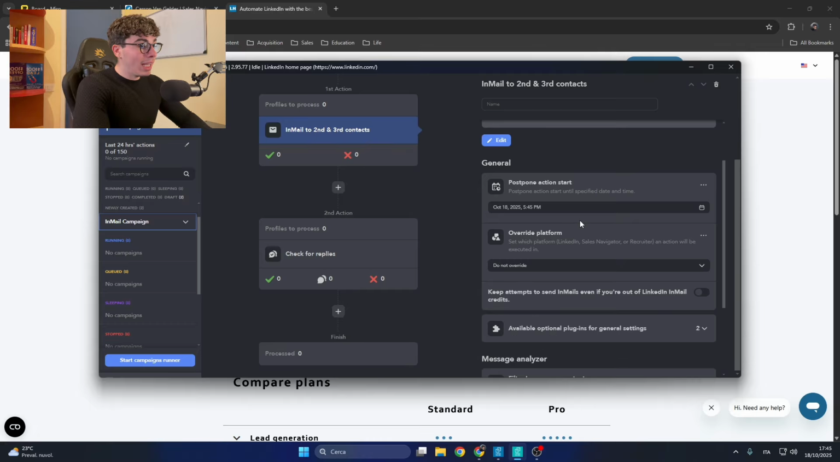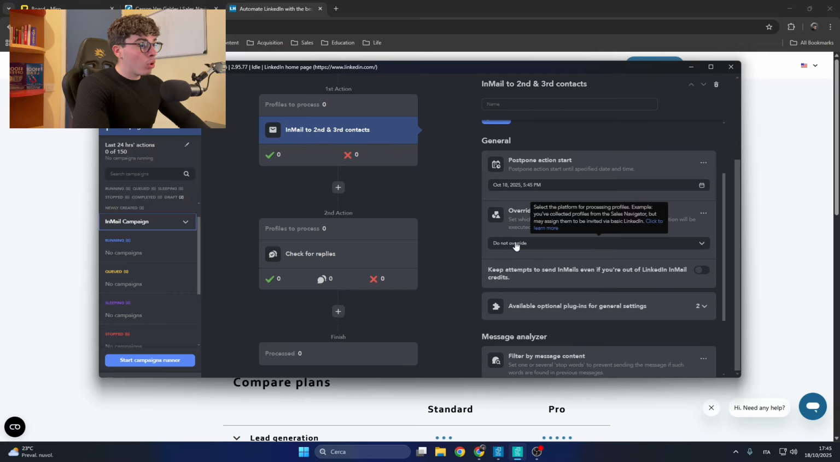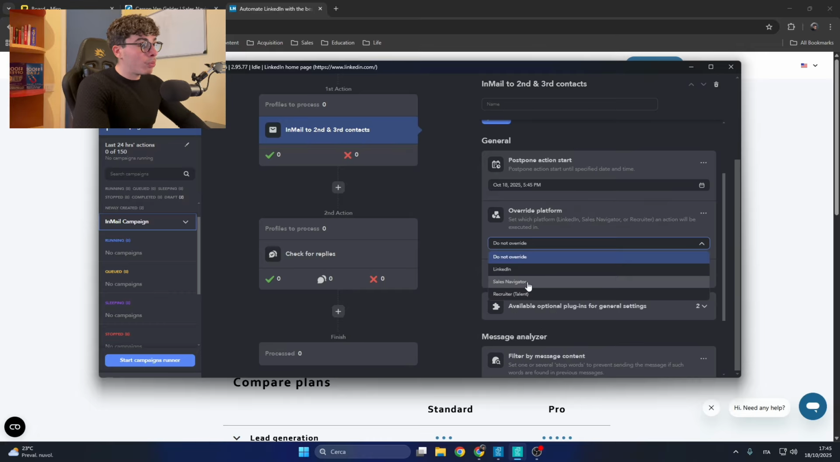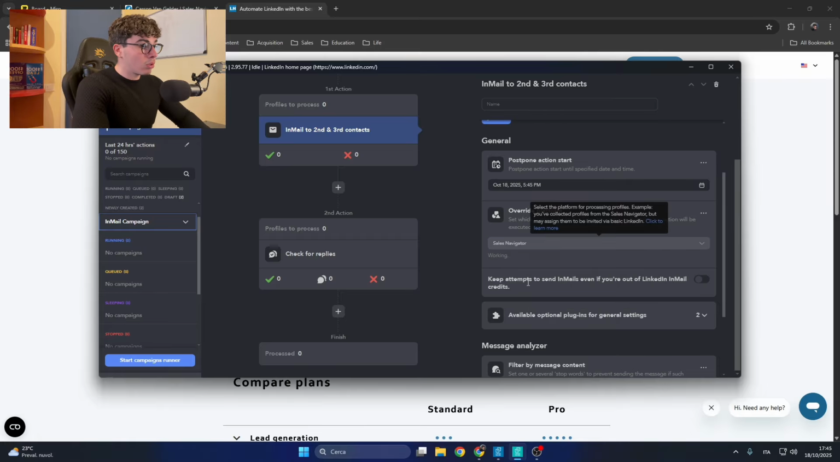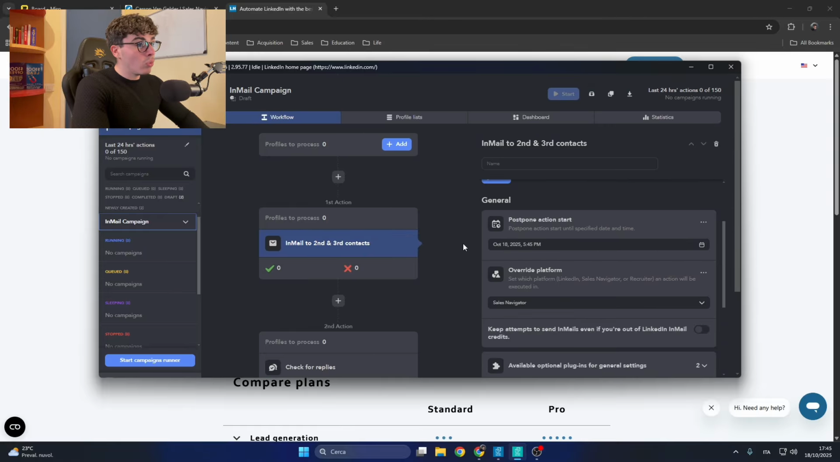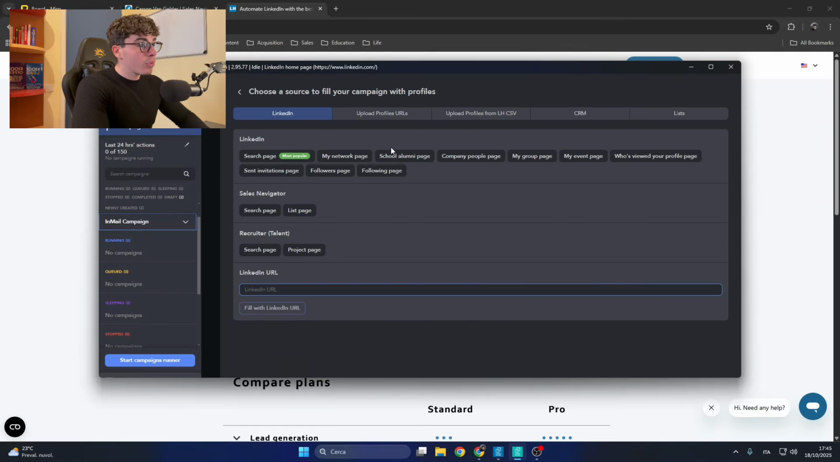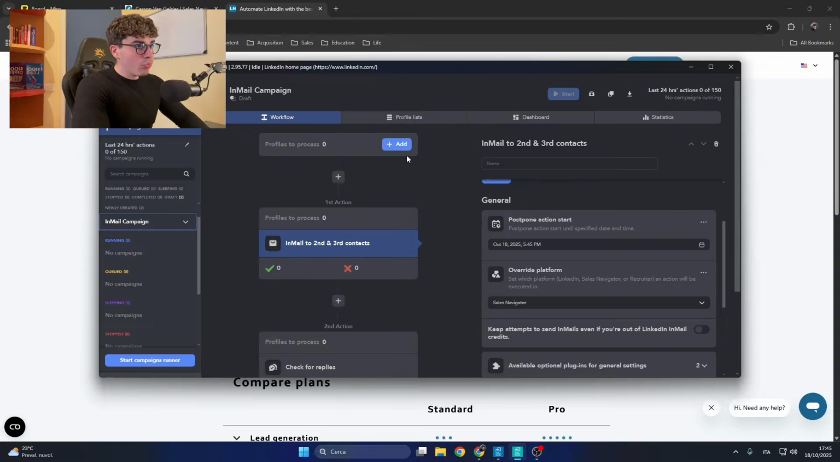Once you are done in here, as you can see on do not override, you want to put this onto Sales Navigator because we are using the Sales Navigator contracts. So click right here and then you are good to go. Now, as you can see, once you add in the leads, you can also qualify these based on are they open profiles or not open profiles.